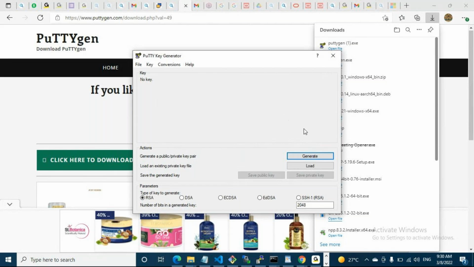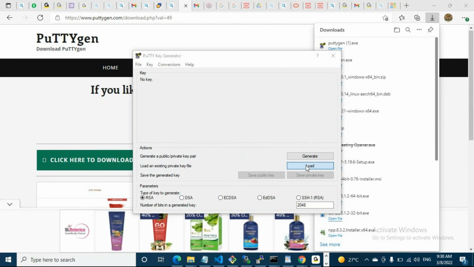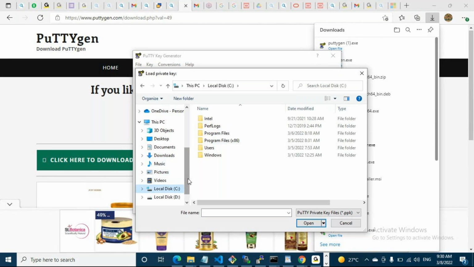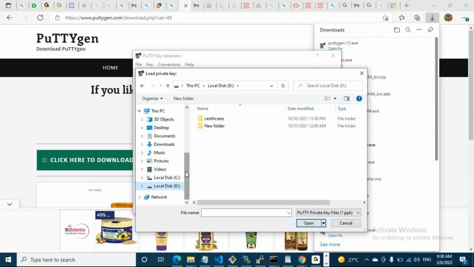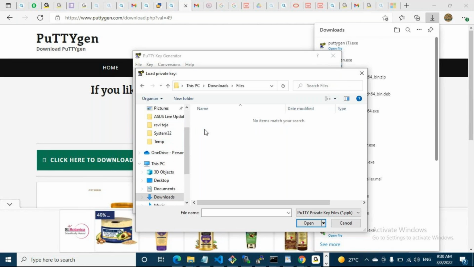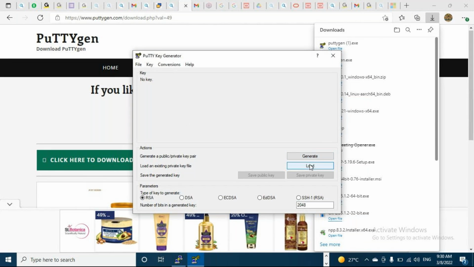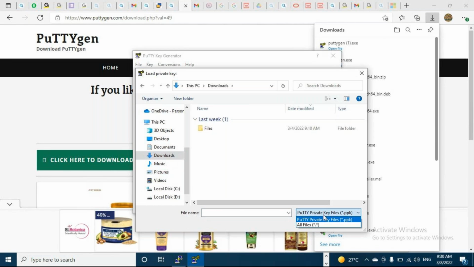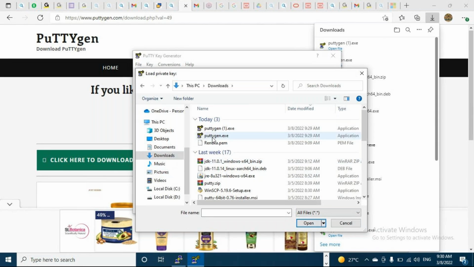Oh, there is a load option, right? The second one. Okay, we can load our PEM key. So load here, the file format we have to modify. Just select downloads, and in the bottom, instead of PuTTY private key file, we need to mention a PEM file. Just beside the file name, there is an option PuTTY private key. Scroll down. Yeah, all files. Now you can see the PEM key. We need to select it.